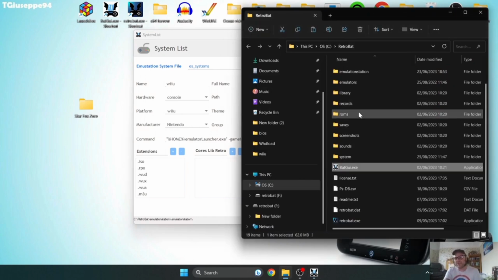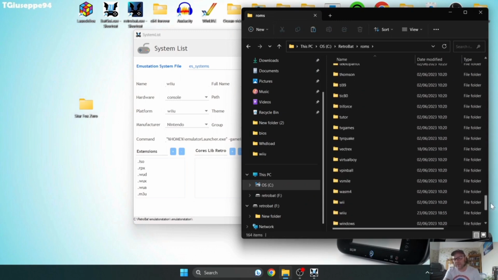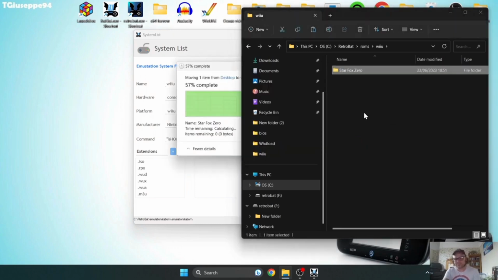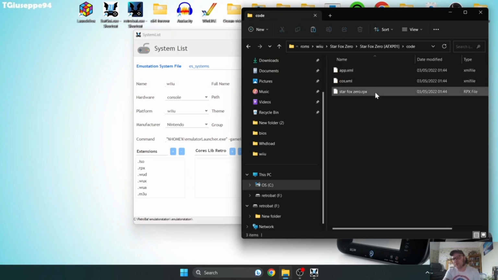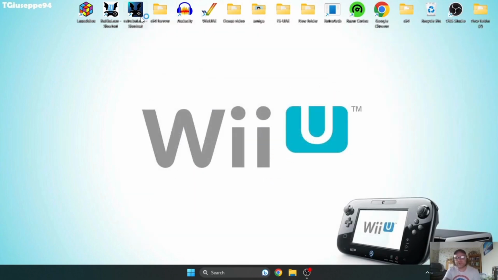Now, the next thing you need to do, once you rename this, is drag your game folder into your ROMs directory and obviously put it into the Wii U folder. So I'm going to just drag this inside. As we can see, I've got my Star Fox Zero, and inside that another Star Fox Zero. And in code, this is the one which Retrobat's going to run from. So let's shut all this down for now and go into Retrobat.